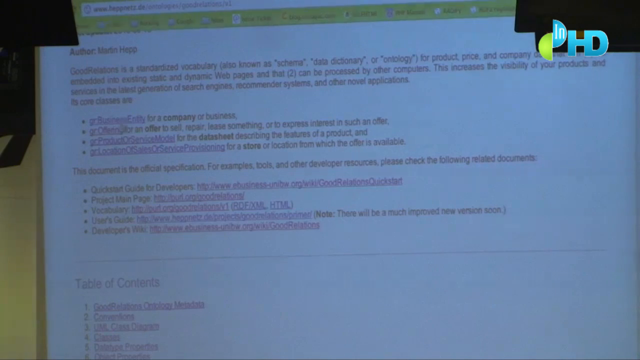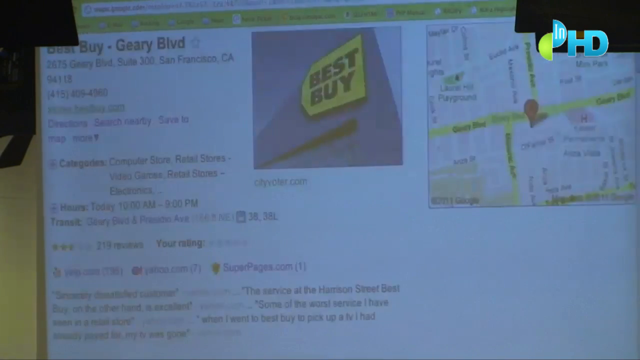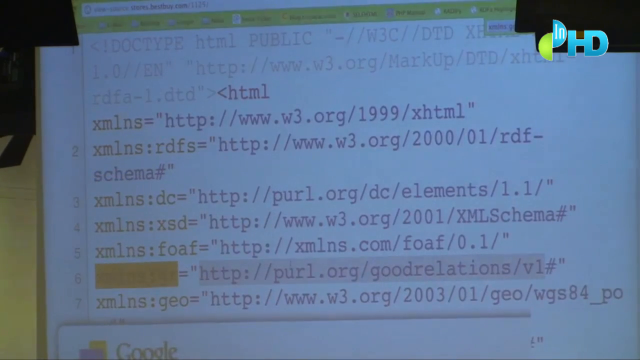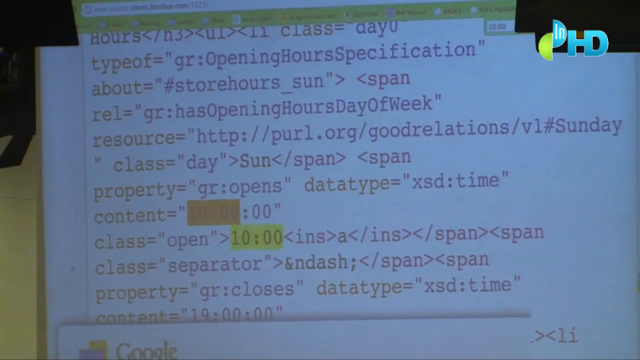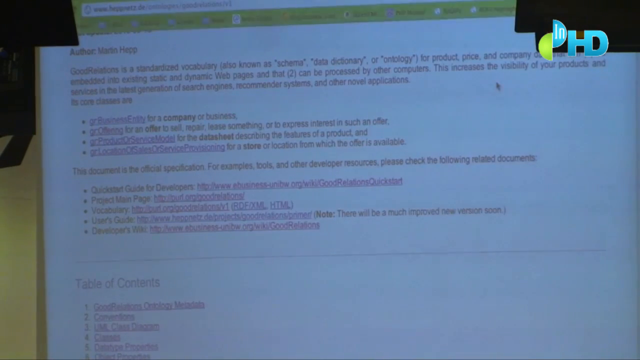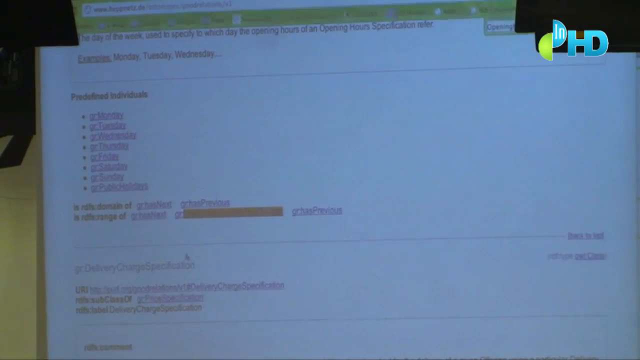So you can see business entity, offering, or what did we have here? I have to search for this first. So let's go to this, for example. There's opening hours, days of week. And if you search this in here, now we can see the documentation of this vocabulary.